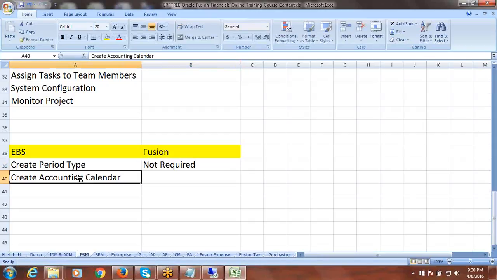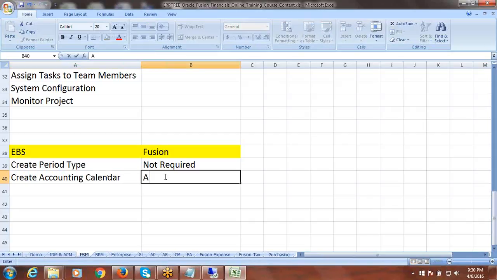And in EBS, how do we create the accounting calendar? That is a completely manual process. We'll give the accounting calendar name, the period that belongs to which account period type, the reporting year, which quarter, the period number, when it starts, when it ends, and finally the period name we have to enter. Or else we may create the calendar by using a data loader or some other front-end tools. But Fusion accounting calendar creation is automated.